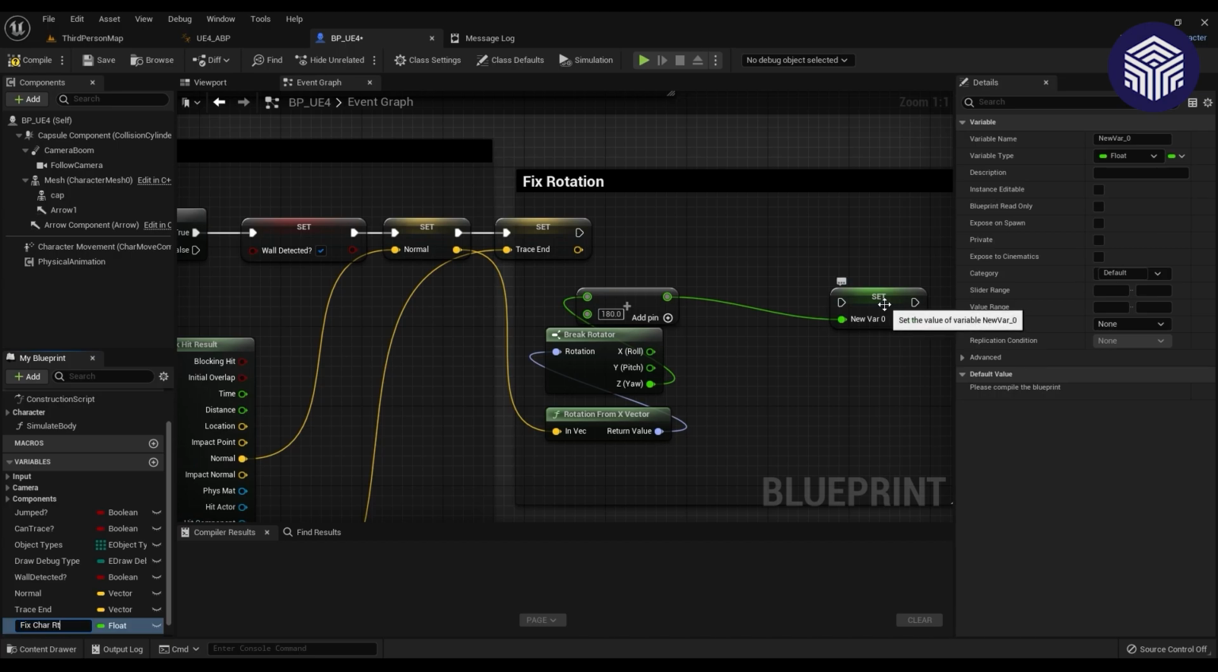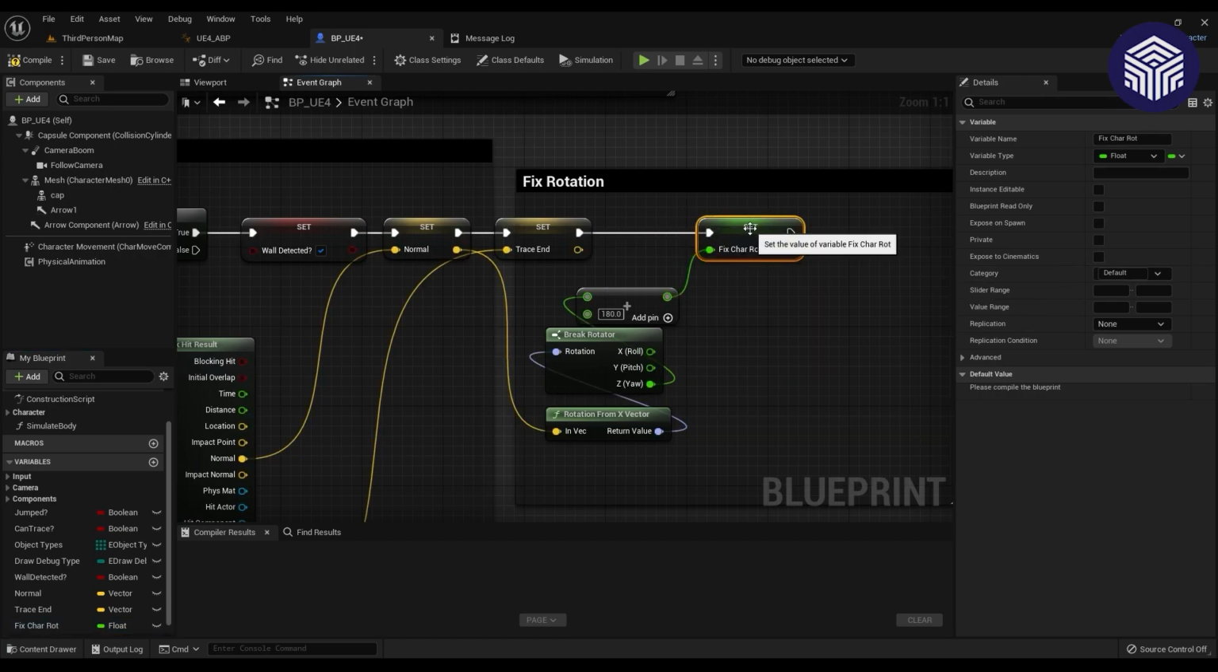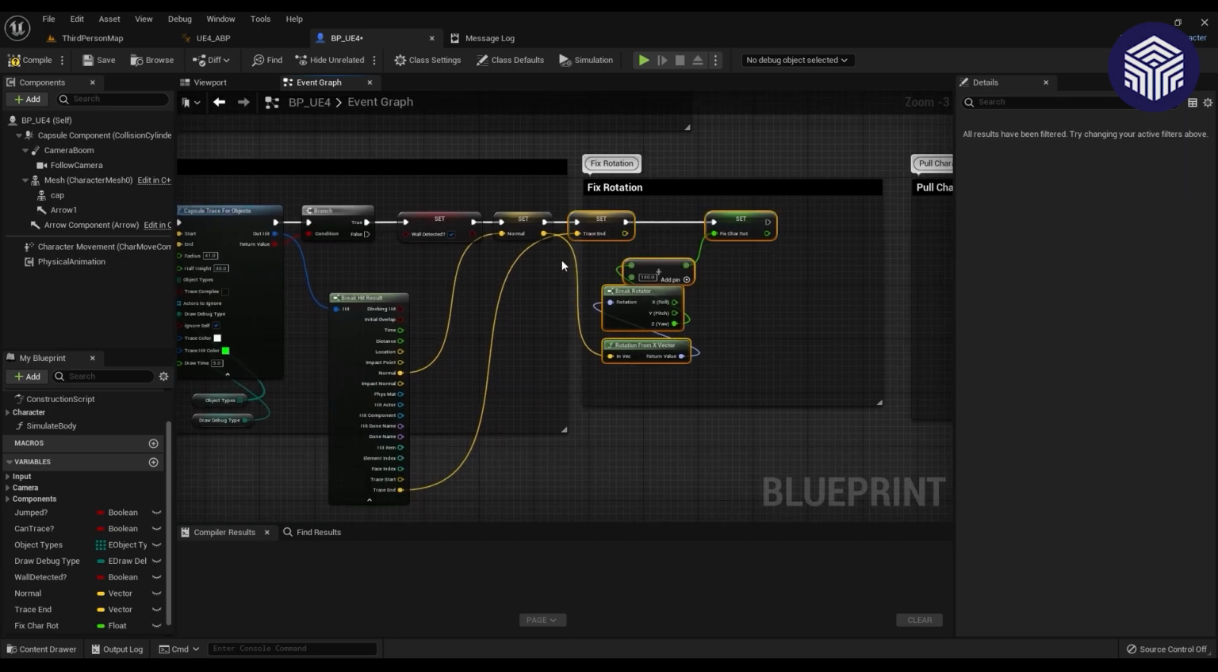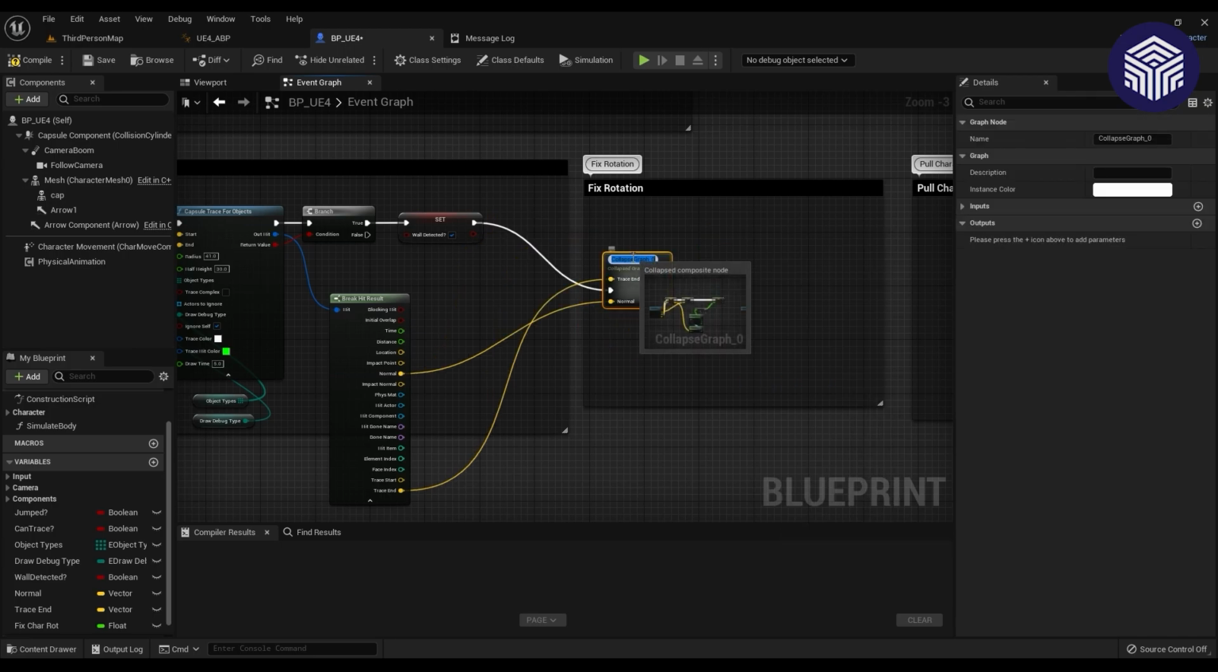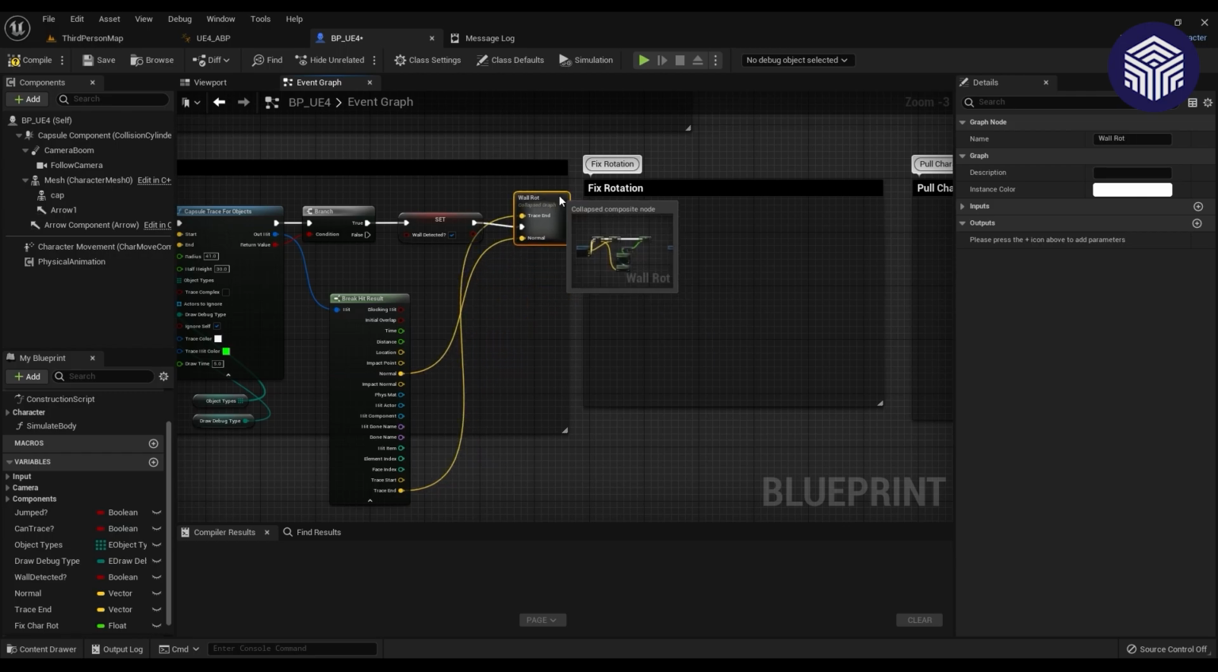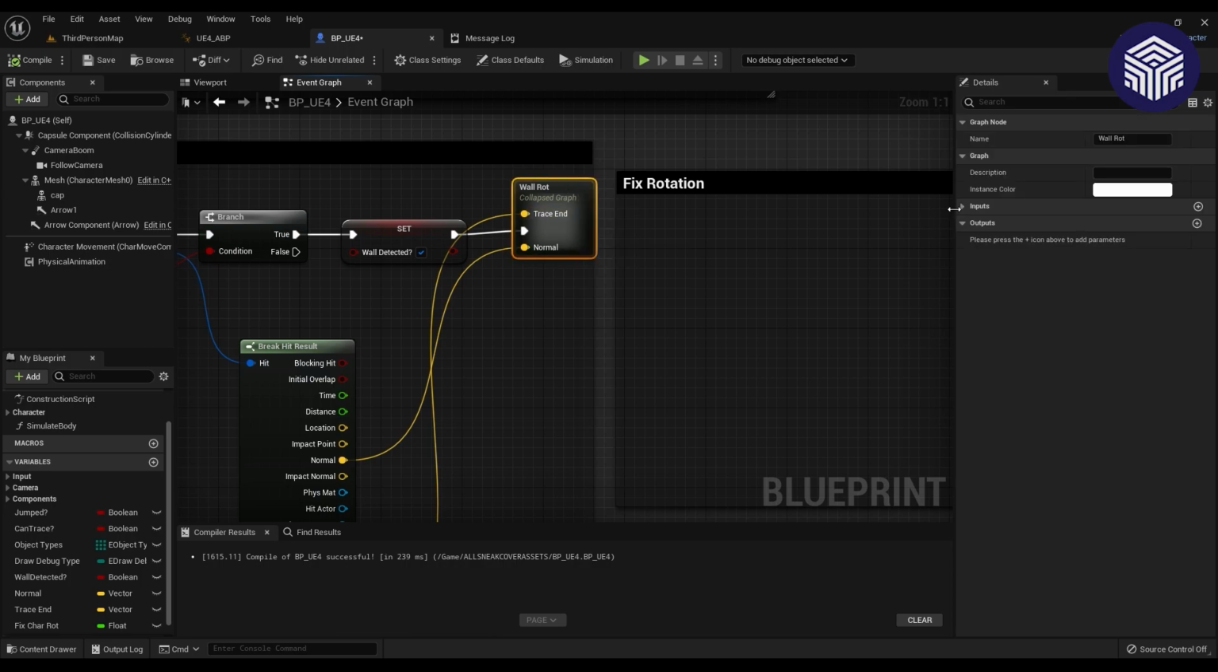I'm going to call it Fixed Character Rotation. I'm going to plug that in and collapse everything to a node. And I'm going to call this Wall Root. I'm going to compile, and I'm just going to organize it a little bit.